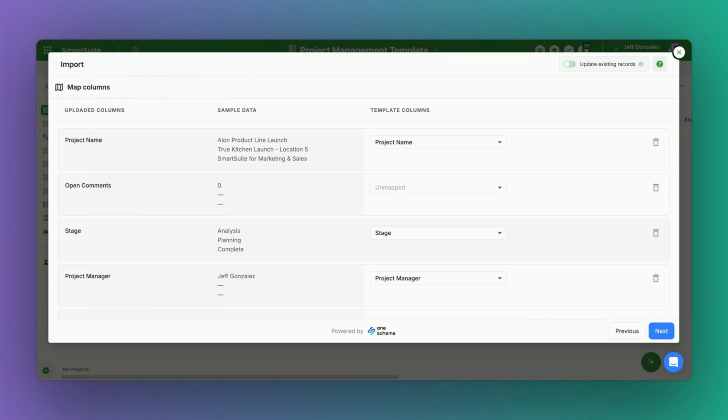Once imported, now we are brought to the screen in which we map the columns to the fields of information that exist within SmartSuite. On the left-hand side is every field that lives in SmartSuite. On the right-hand side is a drop-down menu for every column that is found within our CSV file. And this is where we can align them directly.